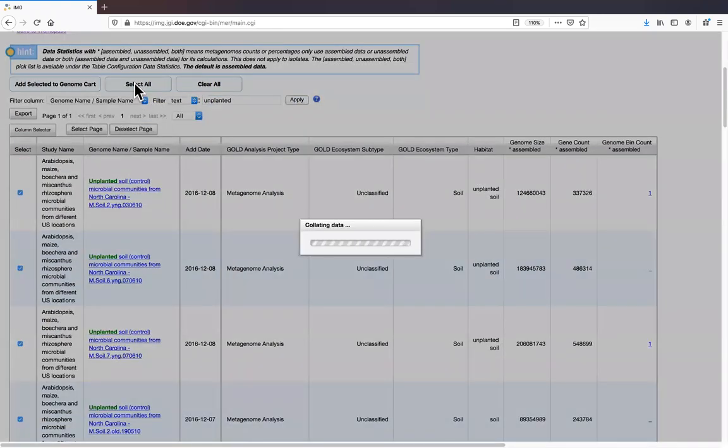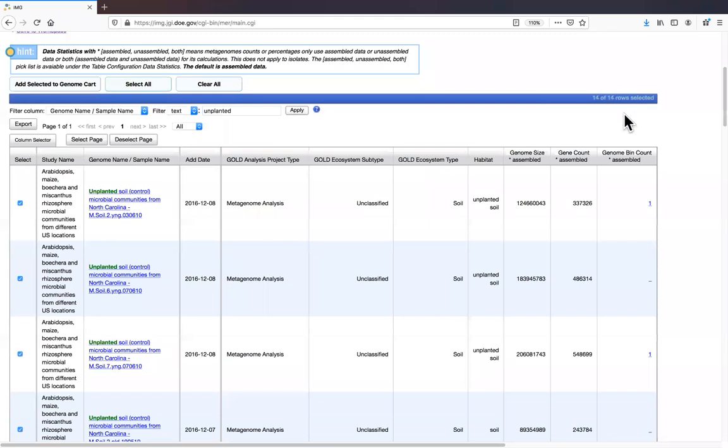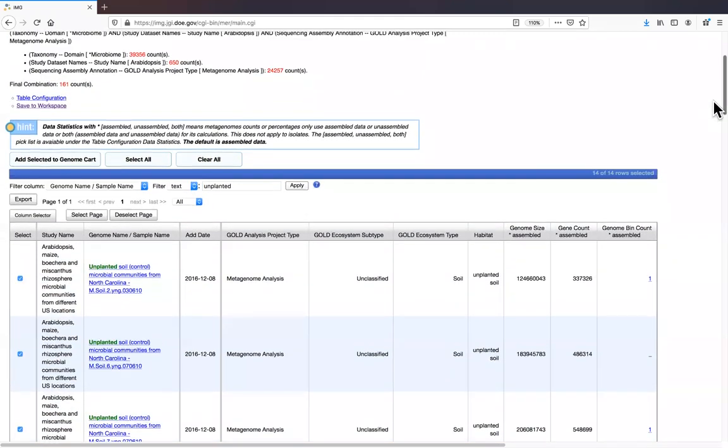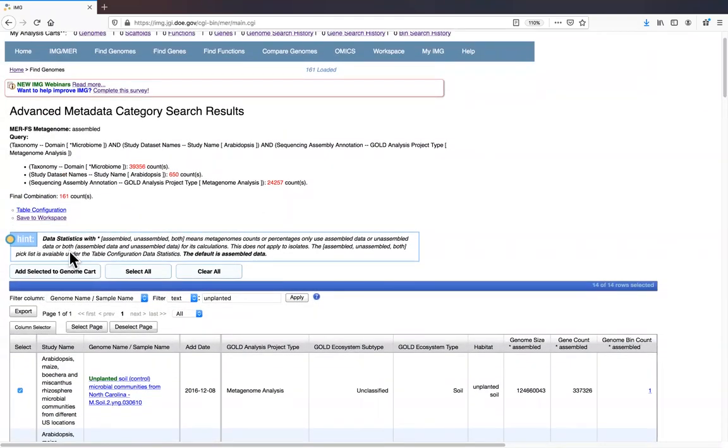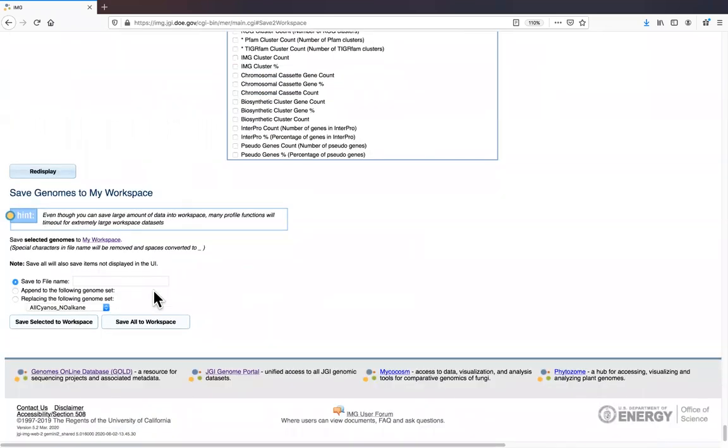And I'm going to select all those samples. So that's my 14 samples. That'll be my control set. And at this stage, you're probably familiar with the add selected to genome cart button, but right above that is save to workspace. Okay, so I'm going to hit save to workspace here.